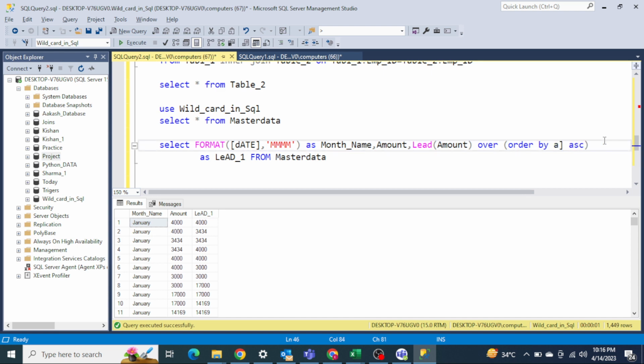Let me keep it as amount, in descending order. Okay, so here you guys can see in the month of May we made 9,000. Okay, in the month of July. But if you want to see the difference, this is how you guys can show the comparison month wise.